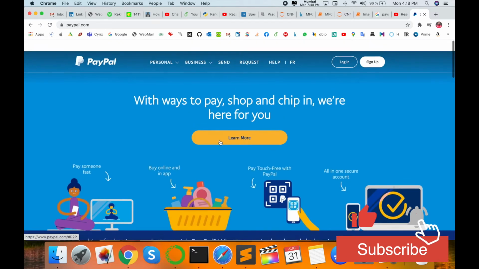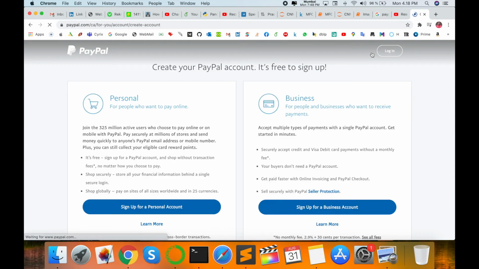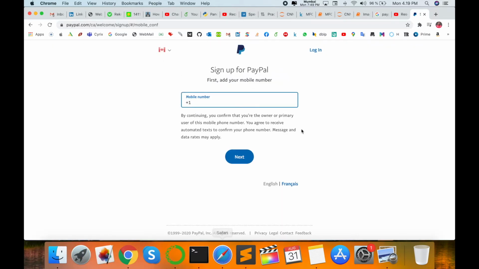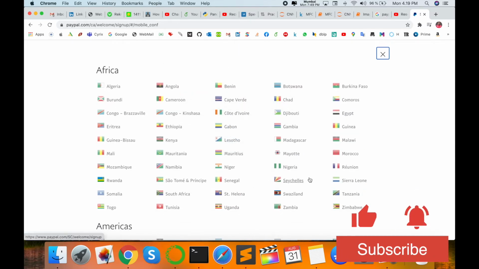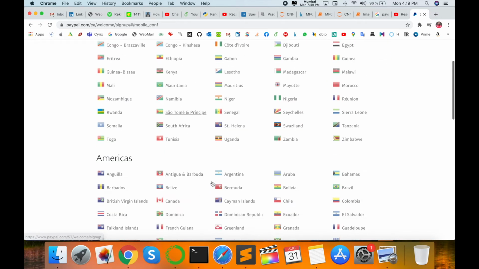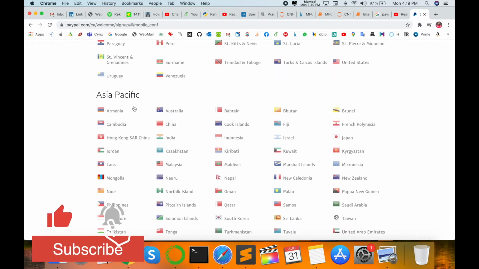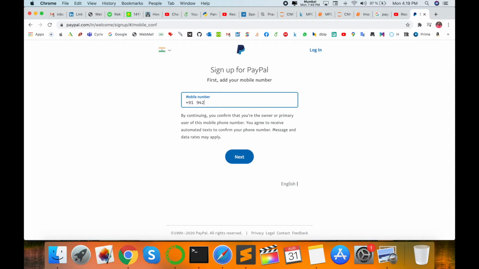So how do you create it? First, one option comes: sign up. I click here. Personal or business: for your own organization, you go with business. So now I am creating a personal account here, and look at this, the country code is totally changed. So I select here, and where is India? I'm selecting, like, African continent, American, Asia Pacific. So in Asia, India comes here, and then automatically 91 comes.